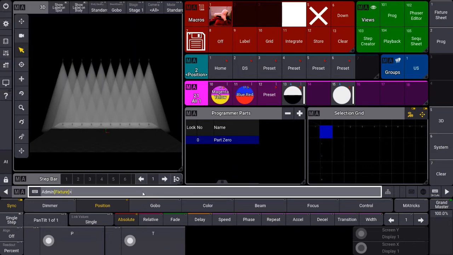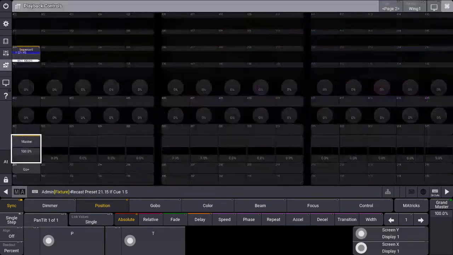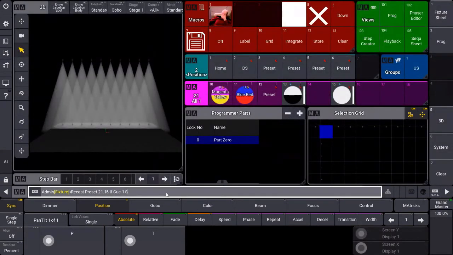Sometimes maybe you want to recast it only to certain queues and certain sequences. In this case, what you can do is you can say recast preset 21.50 if one sequence 5. So when I do this, this would recast only on that particular sequence.